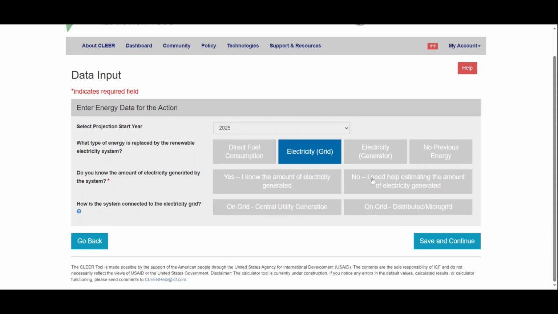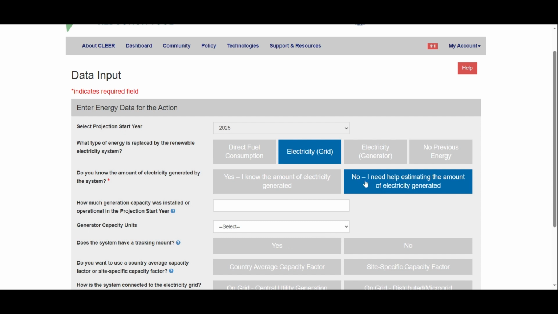I may or may not know that information. So as you can see, the tool's questions change depending on my answer. In this case, I don't know the amount of electricity generated. It hasn't happened yet. I don't have a great estimate, but I do know the amount that is going to be installed in the future.